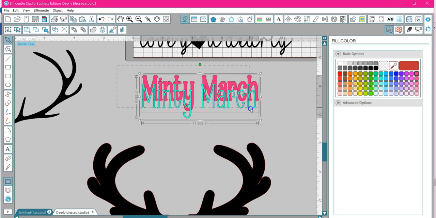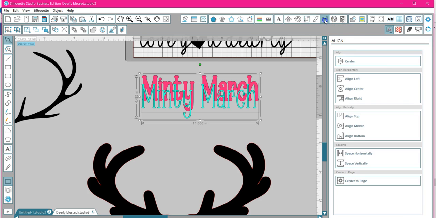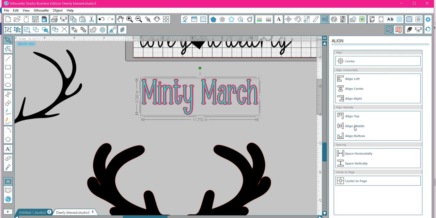So you simply select both pieces. You're going to go to your, it kind of looks like an airplane window called the align window. You're going to align center, align middle, and it's back to the way it needs to be. So there's a quick little offset button video.